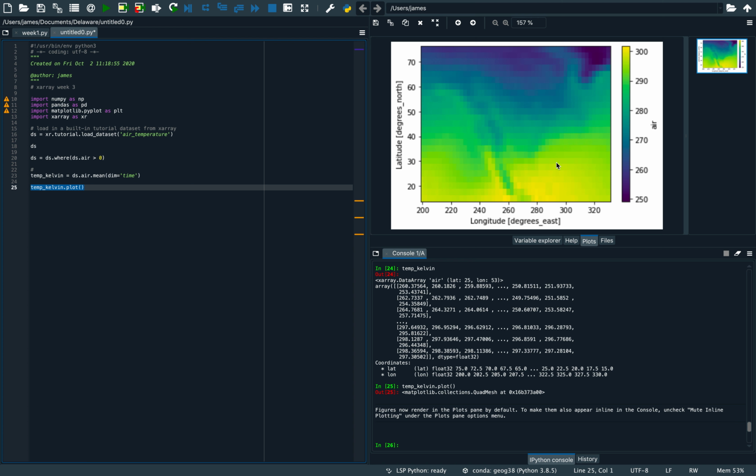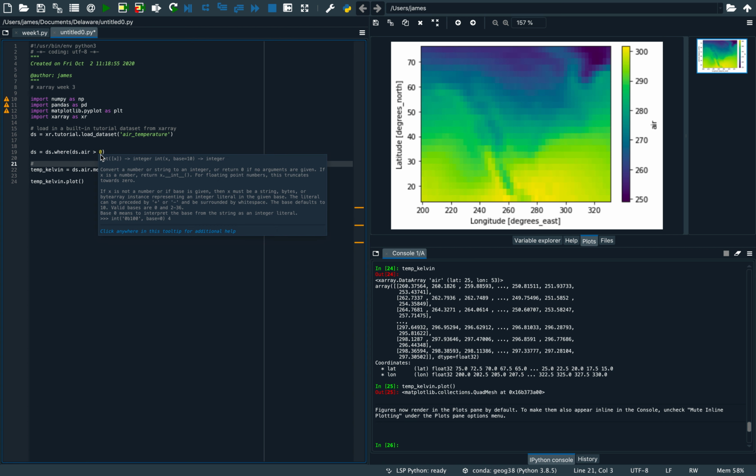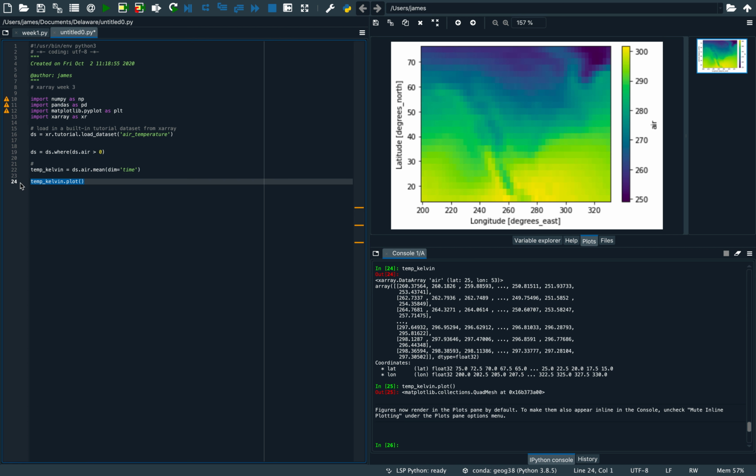So what we can see is that the closer you get to the equator, the warmer the temperature gets, and the colder it gets as you approach the poles. So again, look at this code. All we had to do here was load in the data set, do a little bit of quality control, and then we were able to average the time dimension for each grid cell and just plot it.